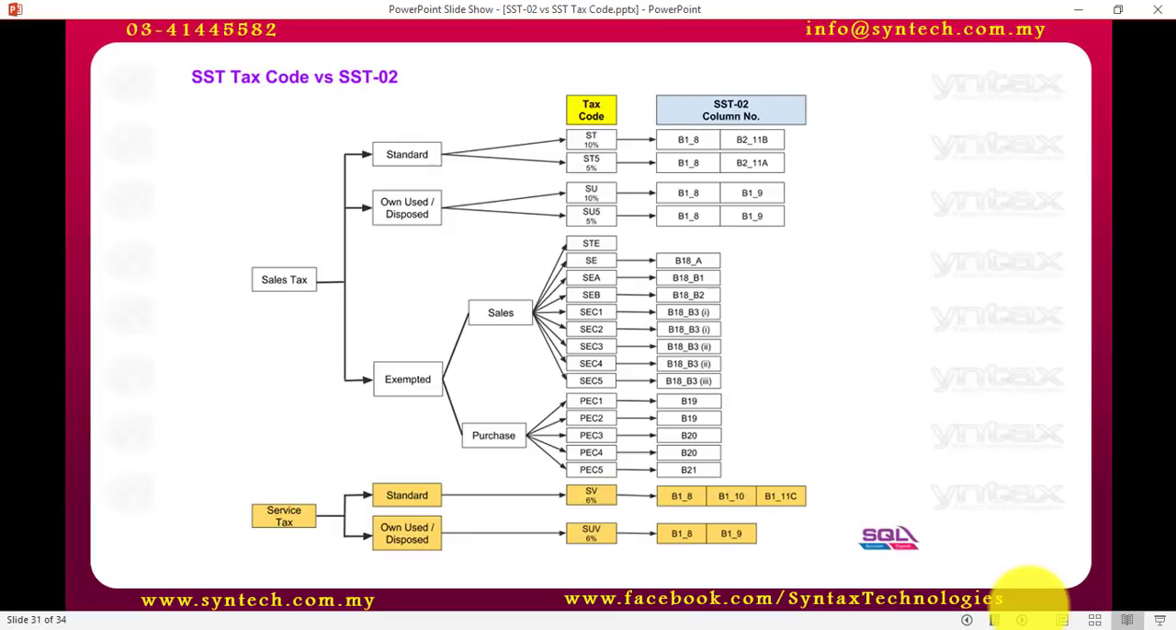So you can see that sales tax compared with service tax is much easier. We only have the standard SV tax code with 6% service tax charged to the customer. Then it will map to B18, B110, and B111C. And for own use, it will be under SUV as the tax code. Then it will map under B18 and also B19.